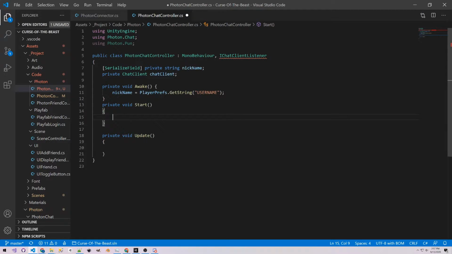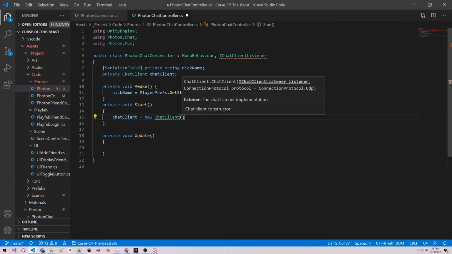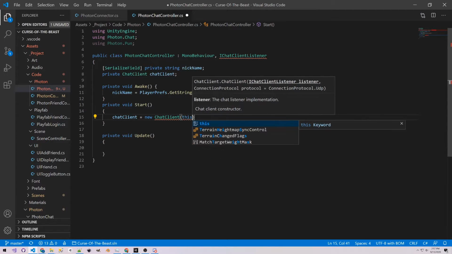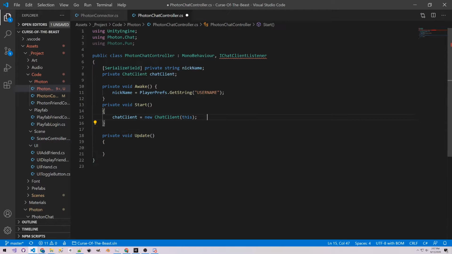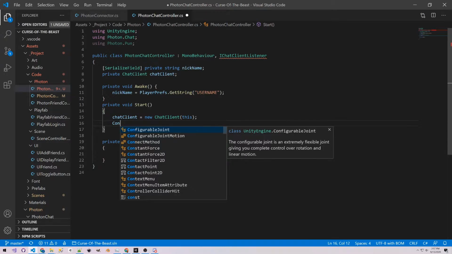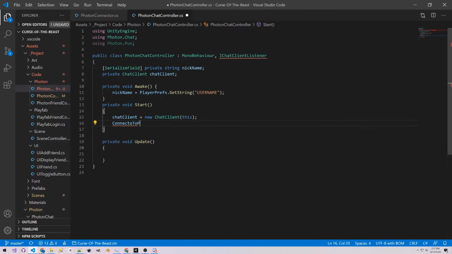In the Start method, we will do chatClient equals new ChatClient. What we need to do is pass it an IChatListener, and that's why we needed to have this class implement the IChatListener. So we'll just pass it in this. Once it does that, let's connect. So we'll do ConnectToPhotonChat, and this is a private method we have not created yet.